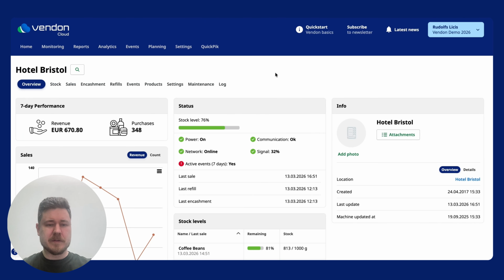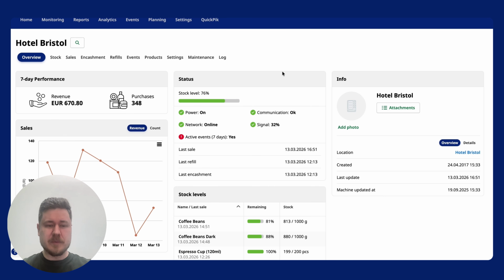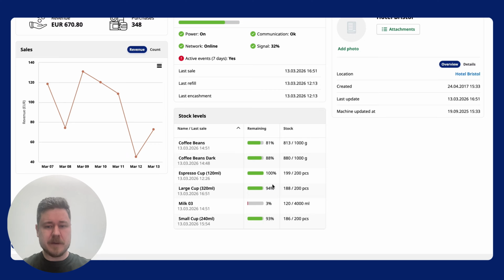Now let's look at the stock levels and refills on machine level. So whenever you click on a specific machine, you're going to be presented with a dashboard. Something similar to what you see when you log into the Vendon Cloud, but now on machine level. So you see your 7-day performance, your statuses, whether there are active events, whether the power is on or off, etc. You're going to see your sales by revenue or by count, and your stock levels here on the bottom.